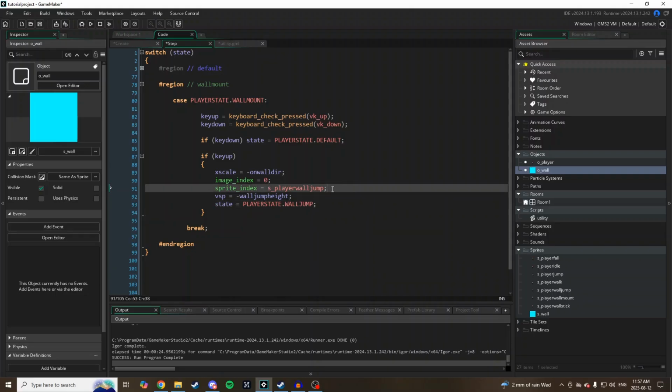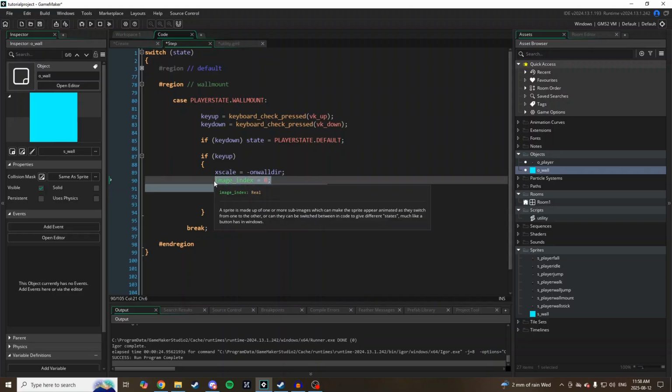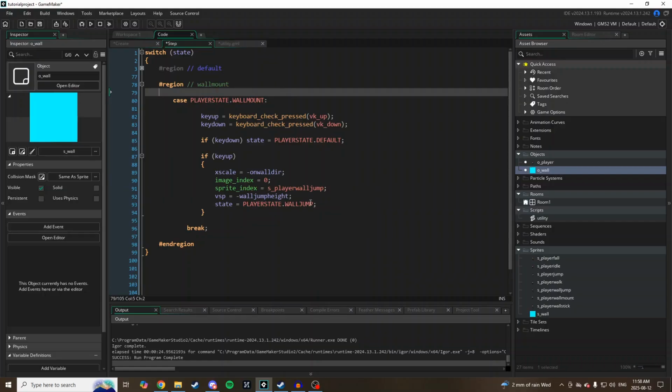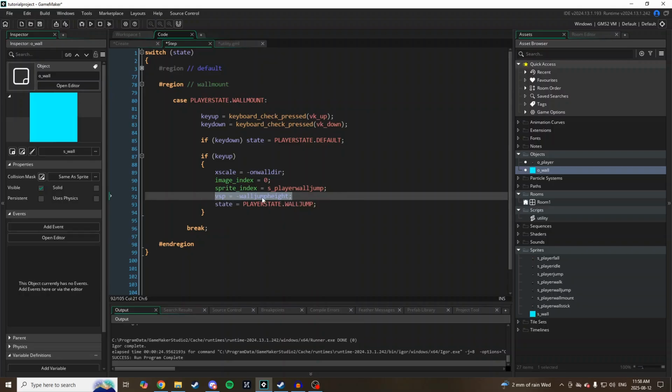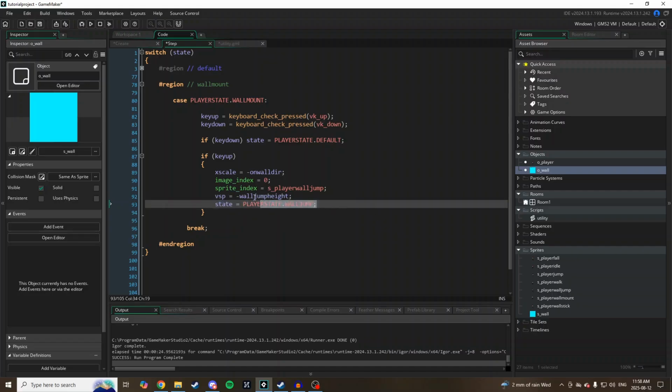And then the reason why I'm doing this is the same reason why I did it in my default state when transitioning to my wall mount state. And then I'm setting my VSP to have my height stored in it before I change states, so that I'm only doing it once and I don't need to run a check to see whether or not I've done this yet. So I'm not adding my wall jump height to my vertical speed every single frame in the wall jump state. I'm just going to do it once here, and then in the wall jump state I can just apply gravity. And then finally I'm just going to change my state.